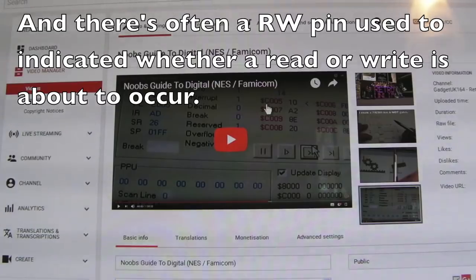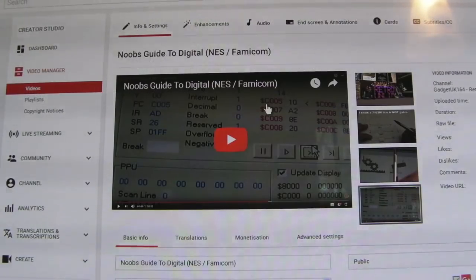But in general, if you want to address a specific chip, there'll be some way of enabling a particular chip at a given time, so that its address bus and its data bus spring to life, if you like, and are available to address.